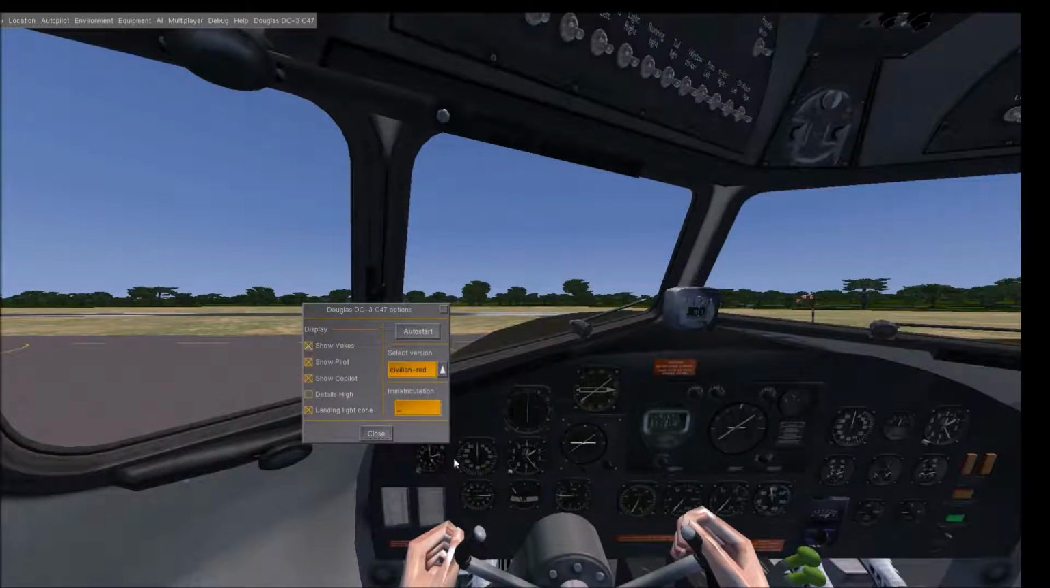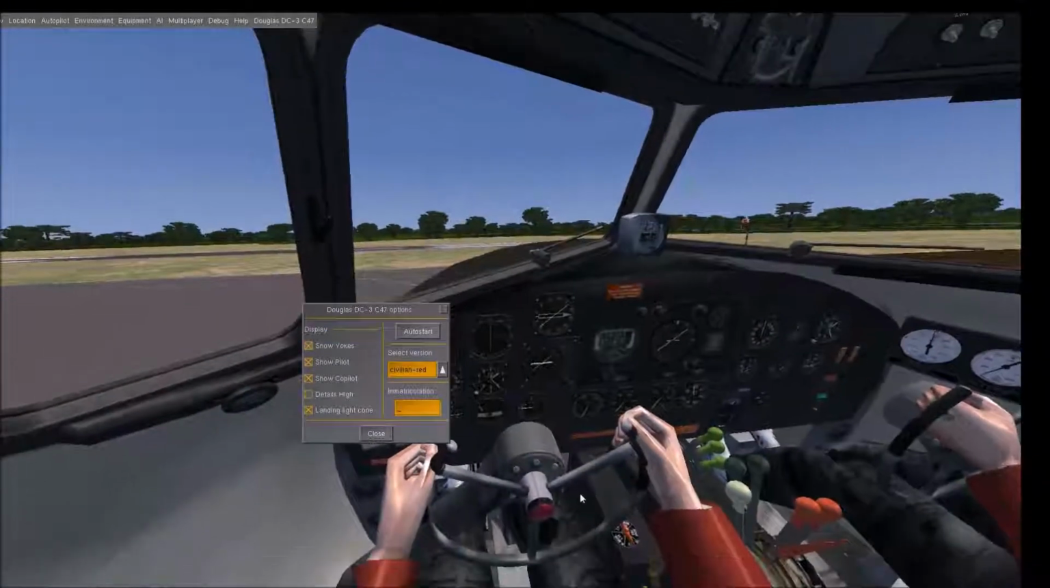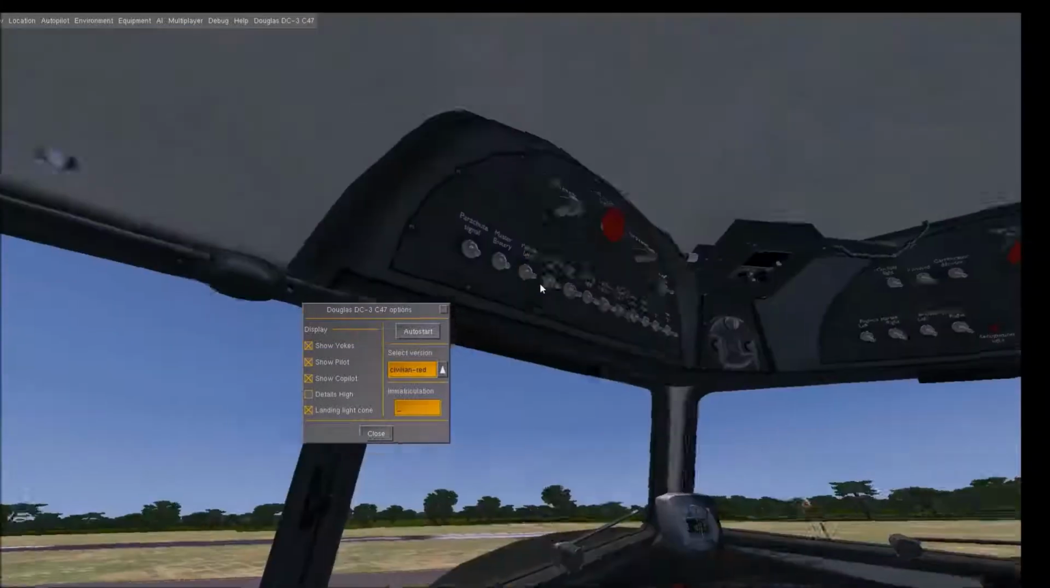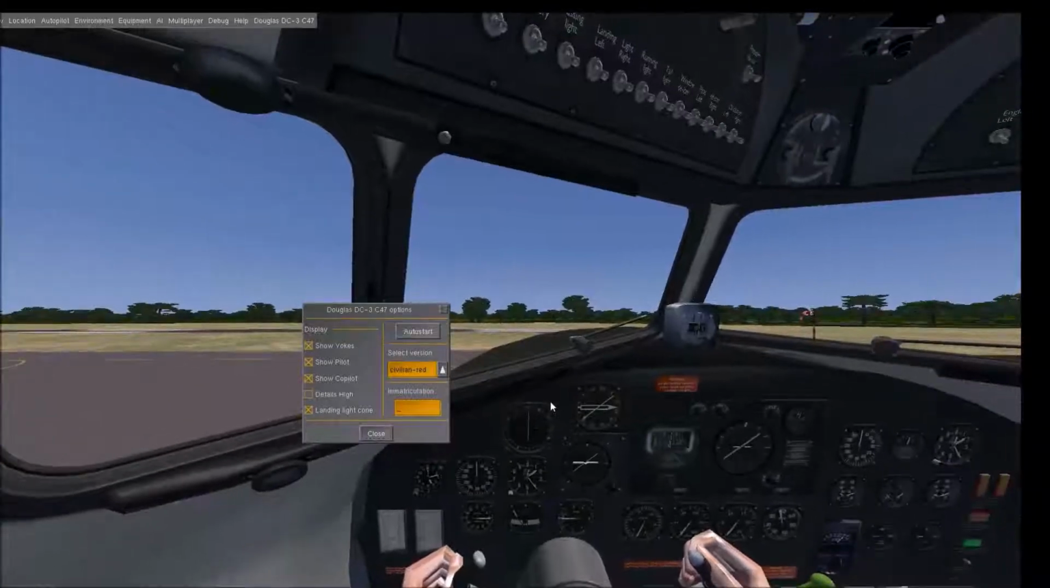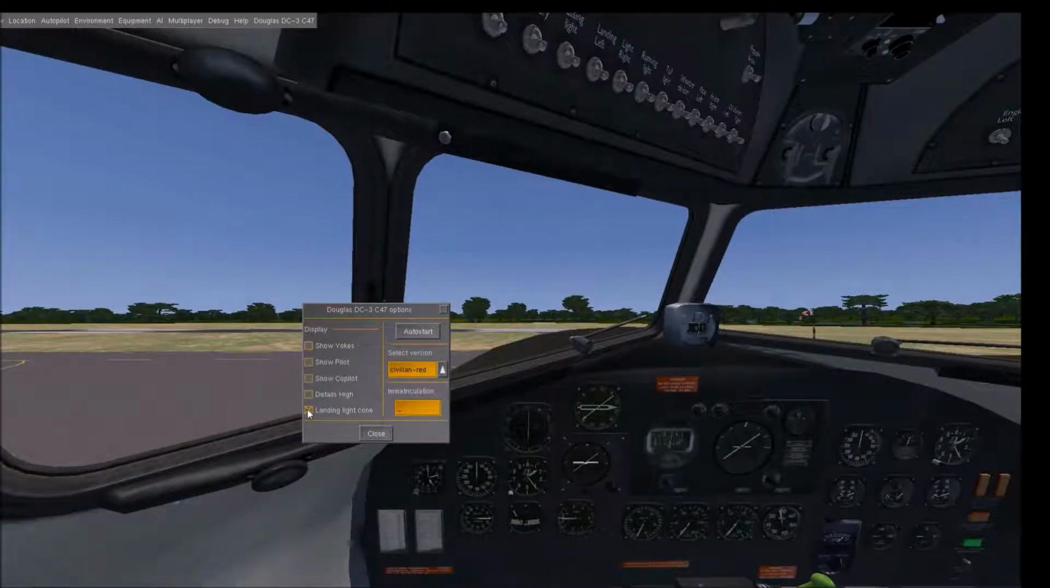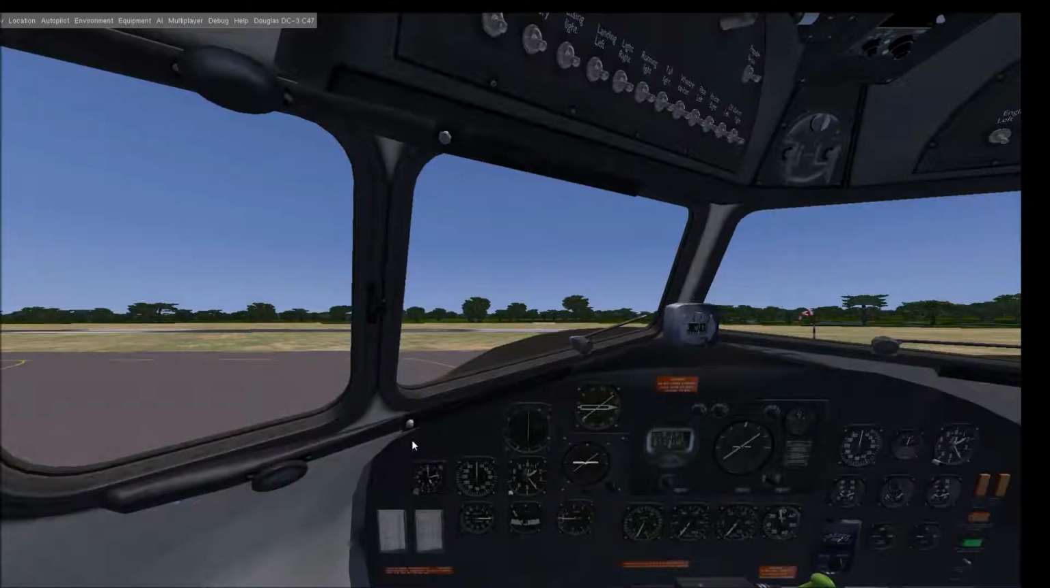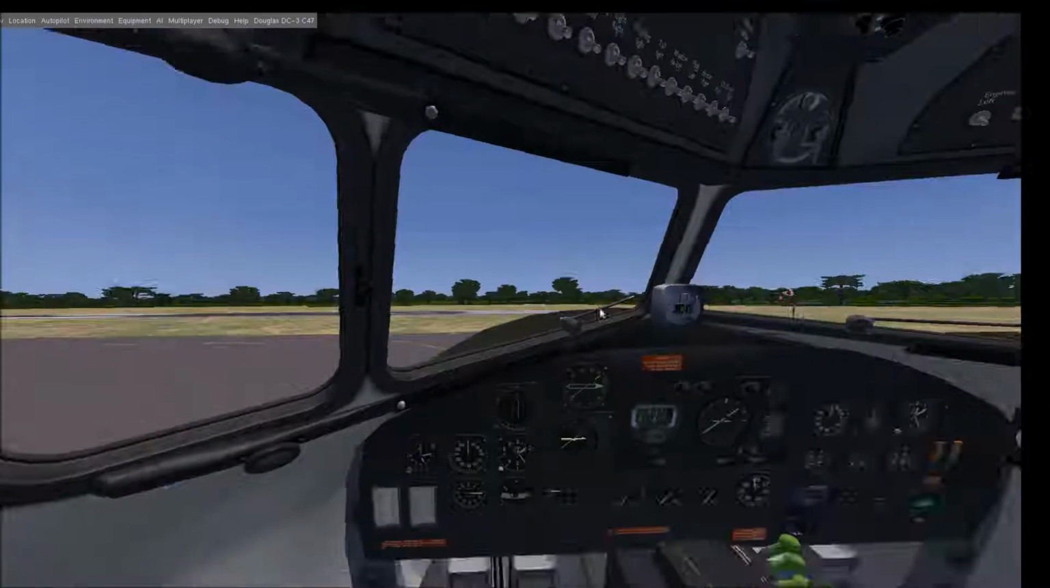The yokes, of course, they are helpful when you're approaching and landing, but for the takeoff and for the cruise we don't need them, and they are a little bit in the way when we want to operate all those instruments now. So I will disable the yokes, the pilot, the co-pilot, and also the landing light cone. It looks quite unrealistic, this landing light cone, so I disable all the options. So now let's prepare for engine startup.